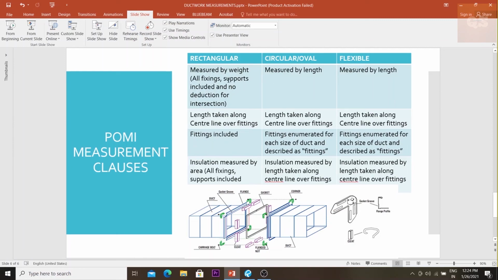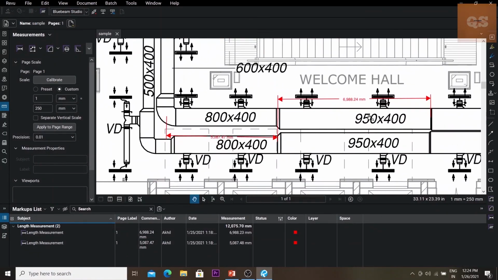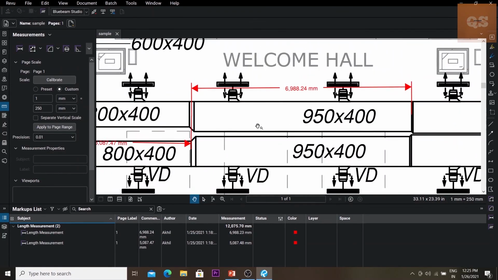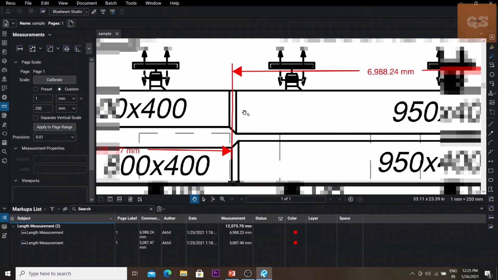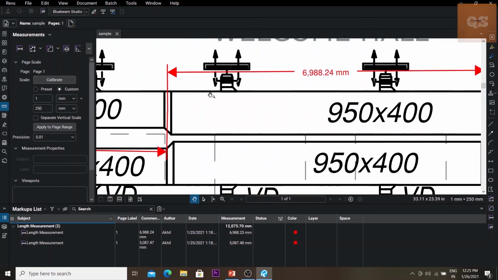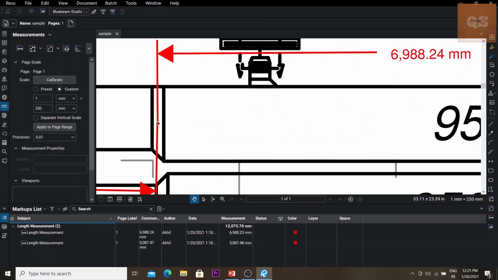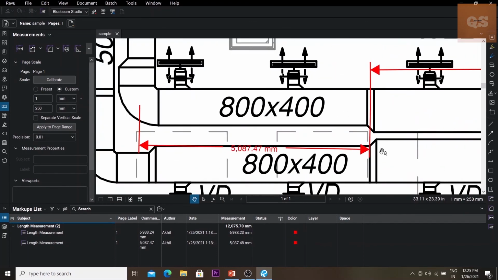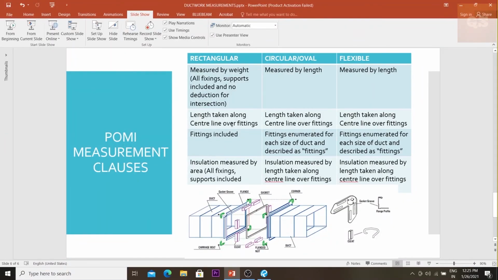Mainly the rectangular ducts are calculated in this way, and the length taken is along the center line of our fittings. To understand that, if you see this drawing, this is a duct 950 into 400 and this is a duct 800 into 400. This is a reducer. 950 into 400 is reduced into 800 into 400. While calculating the length of 950 into 400, your measurement is taken from the center of this fitting to the center of the next fitting. And while calculating the length of 800 into 400, see here it is taken from here till the center point of this elbow. That is what you mean by length taken along center line of fittings.